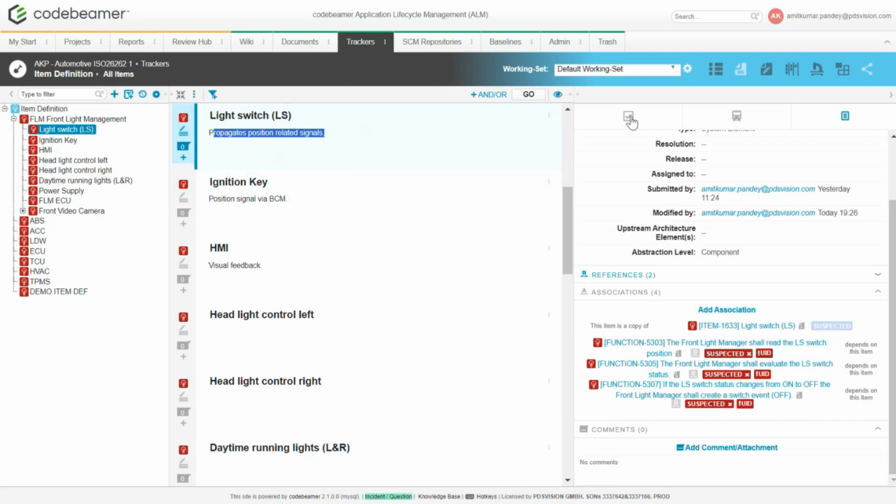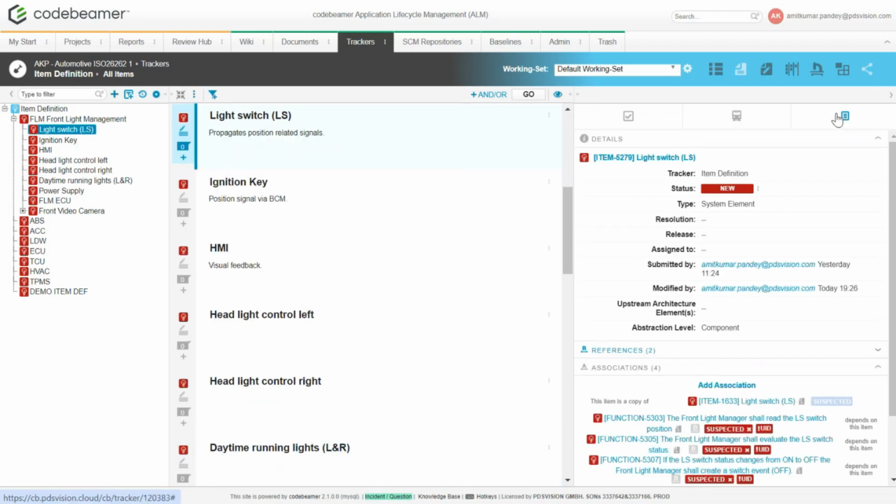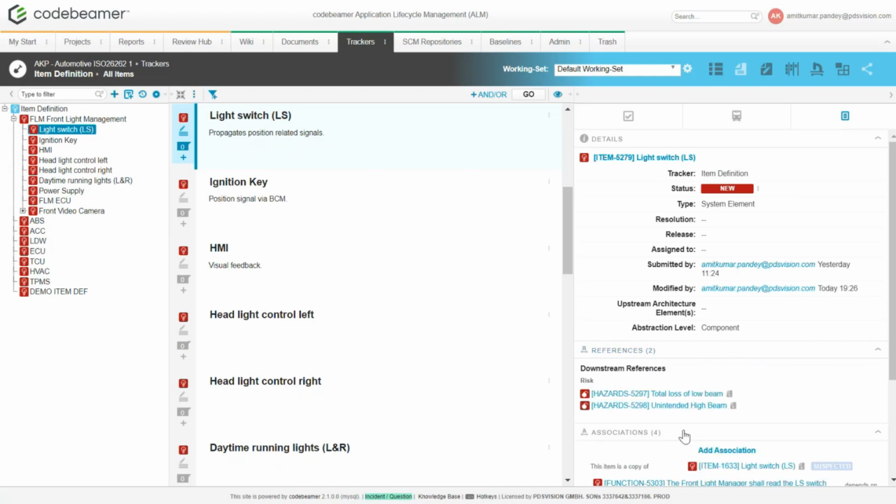Now, again, if you have not seen the previous video, here is a quick explanation of this layout. What you see on the left hand side is the tracker and all the tracker work items. Like in the case of item definition, all the item definitions are here. Now in the middle, you have the details, and on the right hand side, you have attributes. Then you have references and you have associations.